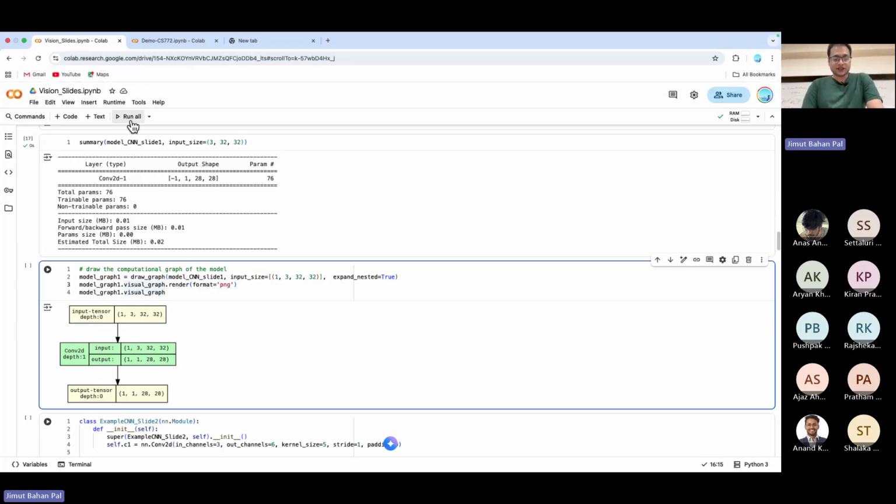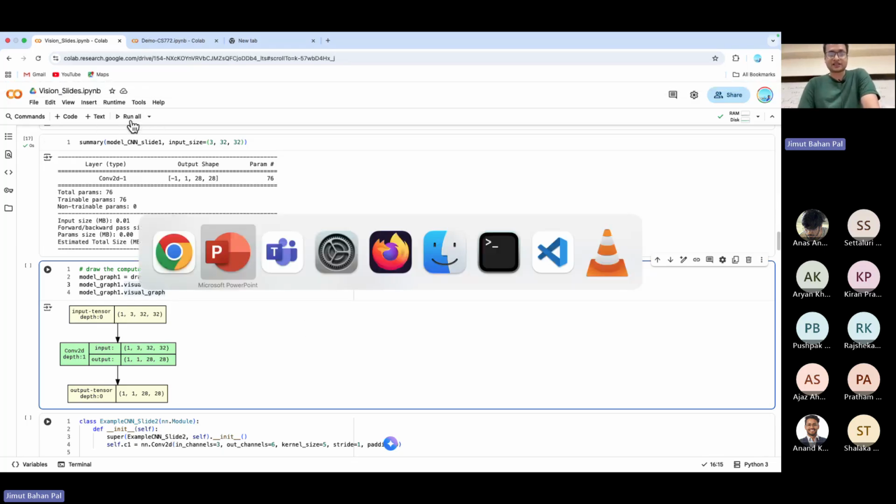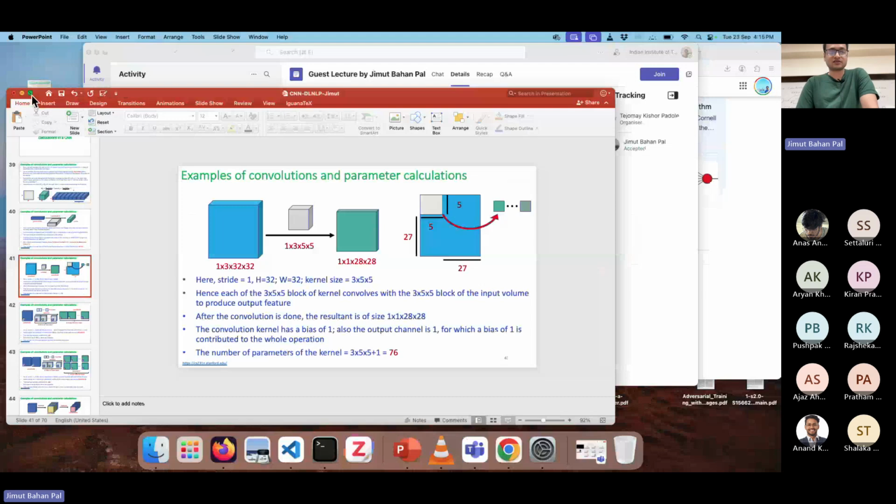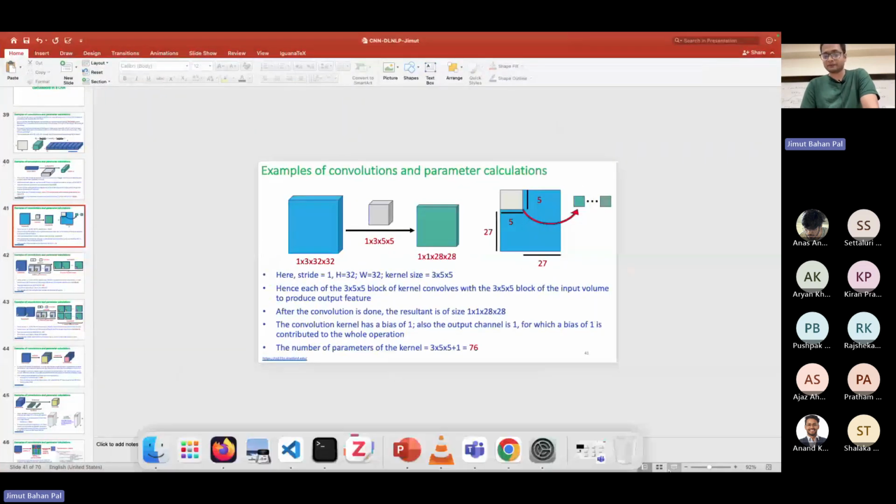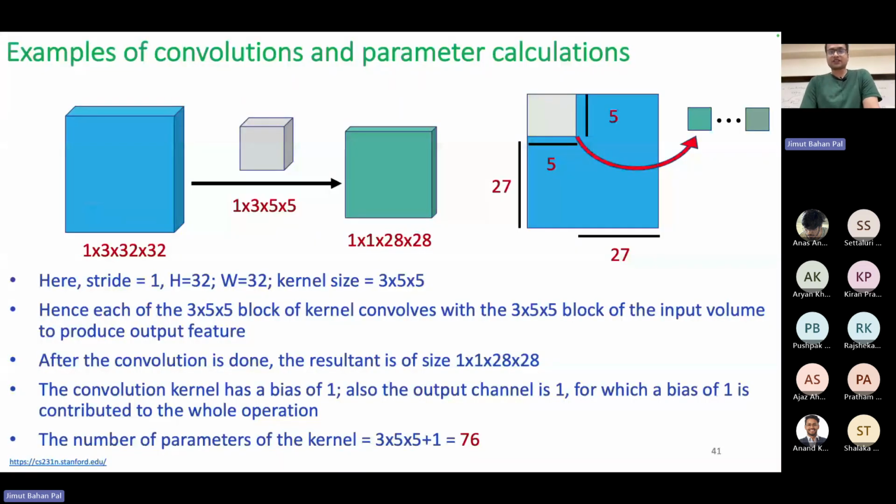So if you want to practice more about this, you can use these tools, which will be shared later. This is important, as parameter calculation is mostly important in any kind of deep learning setting.